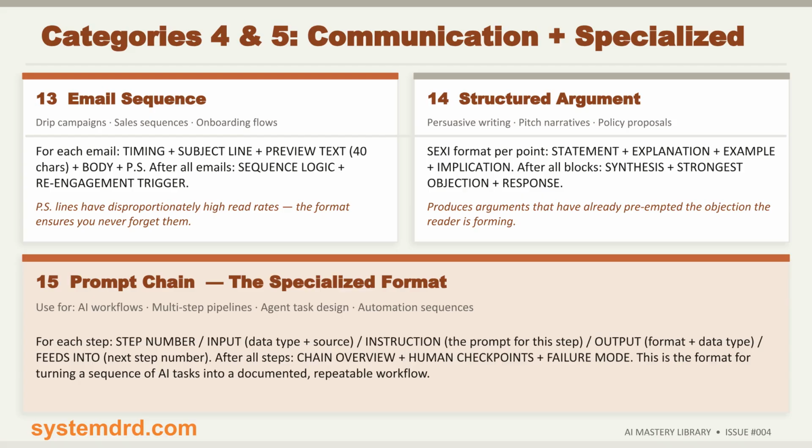Format 14, the structured argument, built on the SEXI framework. Statement, explanation, example, implication. Each block makes a distinct supporting point. The strongest objection field at the end is what makes this format genuinely persuasive, rather than just comprehensive. The AI preempts the objection the reader is forming before they form it.